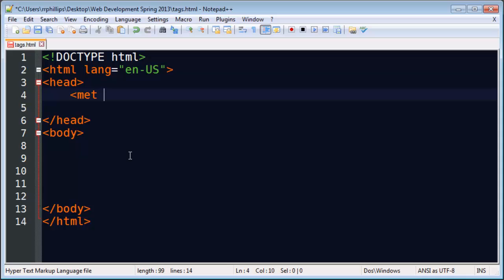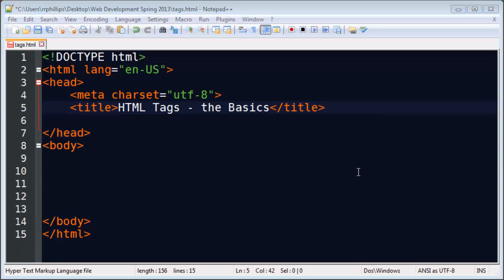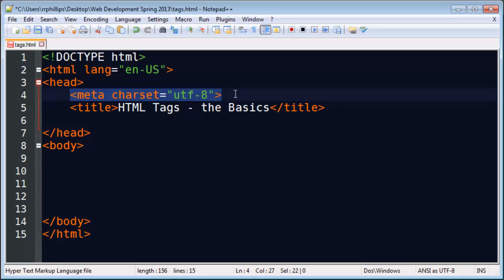I'm going to start off with a meta character encoding here. And then I'll follow it up with a title. And this is going to be HTML tags, the basics. There we go. So I'm starting off in the head section with a meta tag. This particular meta tag has the charset attribute with the UTF-8 value. And basically this is the conversion of my HTML into binary. And there's a bunch of different things you can put in here, but UTF-8 is the most common.